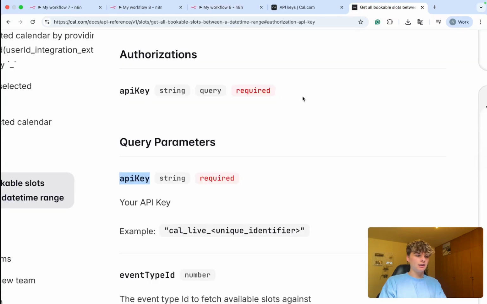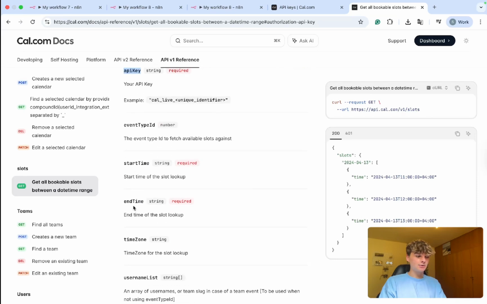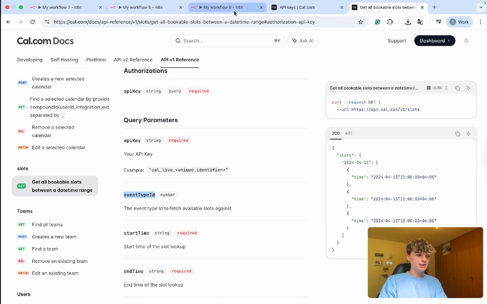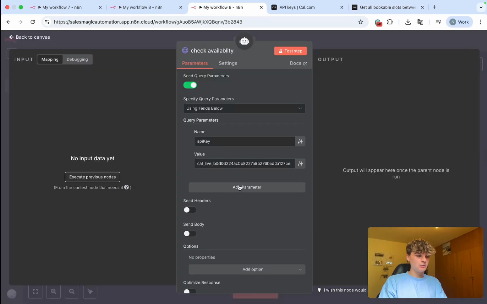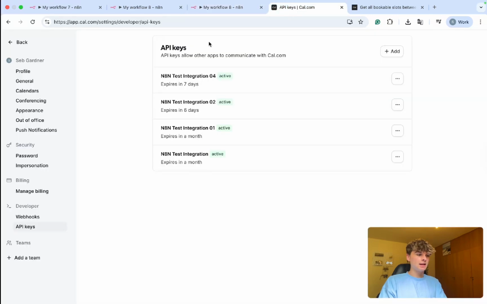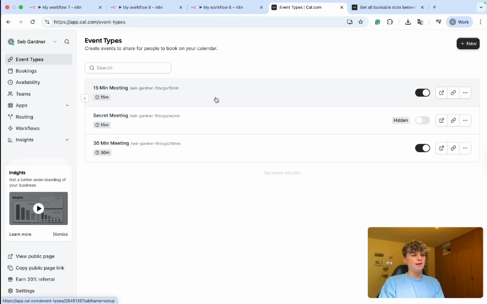Now, if we go back here, let's see if there is anything else we need. We need a start time and we need an end time. These are required fields. I'm also going to put in an event type ID, and I'm going to show you exactly what this is in a second. But we're going to click add parameter, event type ID, paste that in there, and then if we head back here, basically what an event type ID is is the ID to your different meeting types.